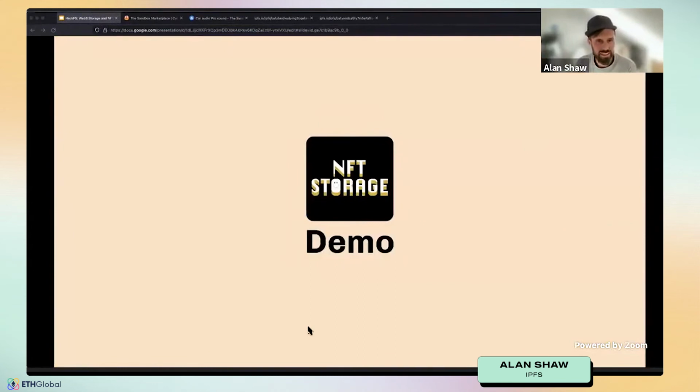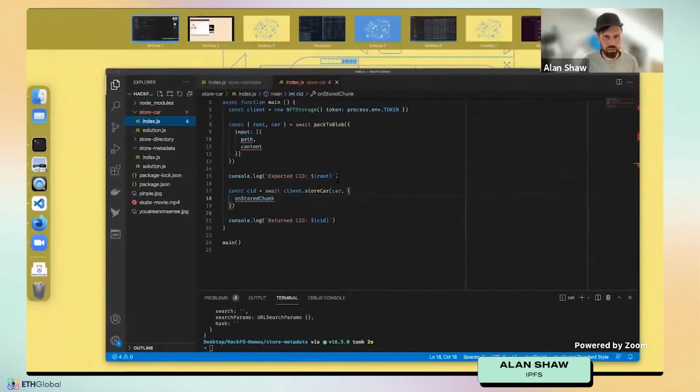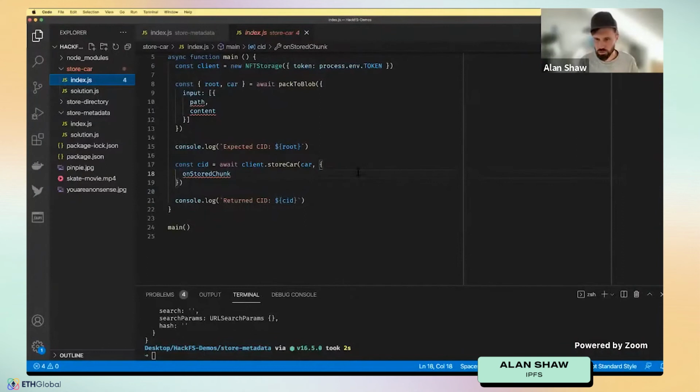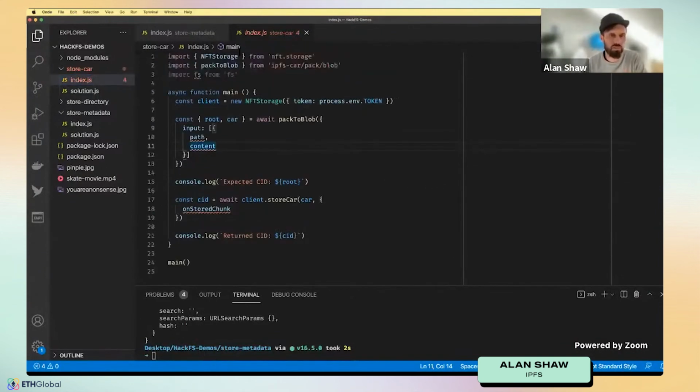I feel like this is going way over time. I'm sorry. All right, so here we go. Let's stop the share. Let's share my whole screen. Okay, cool. Great.